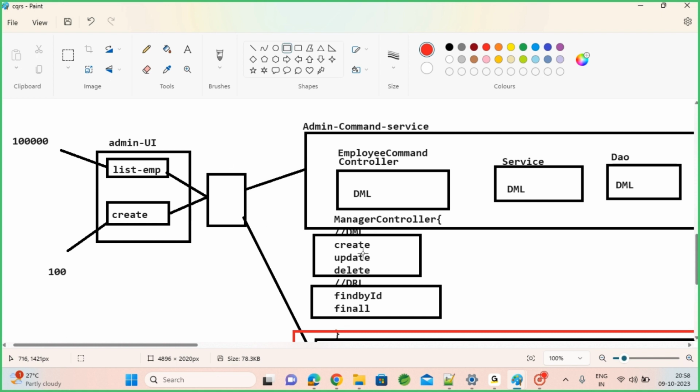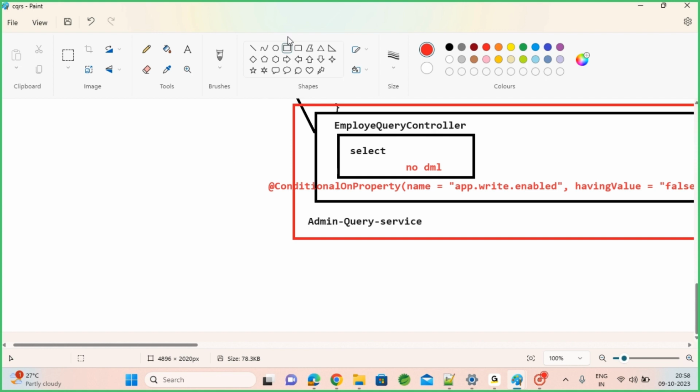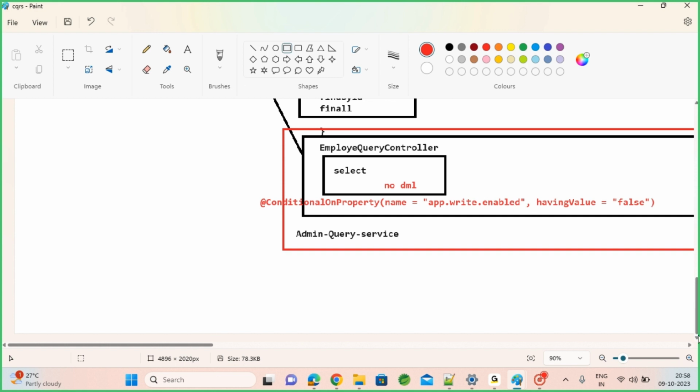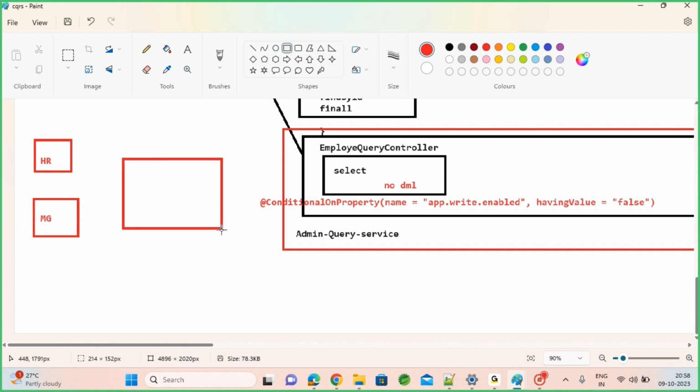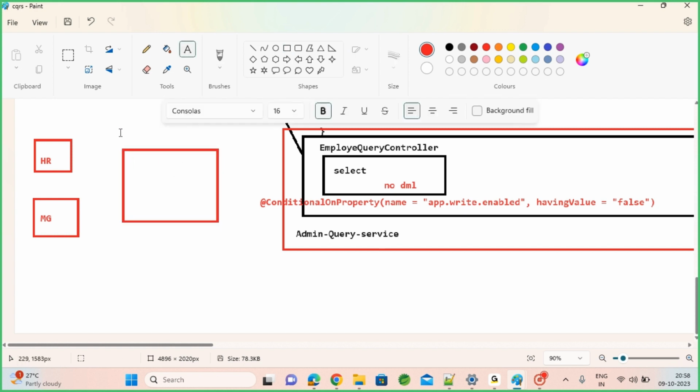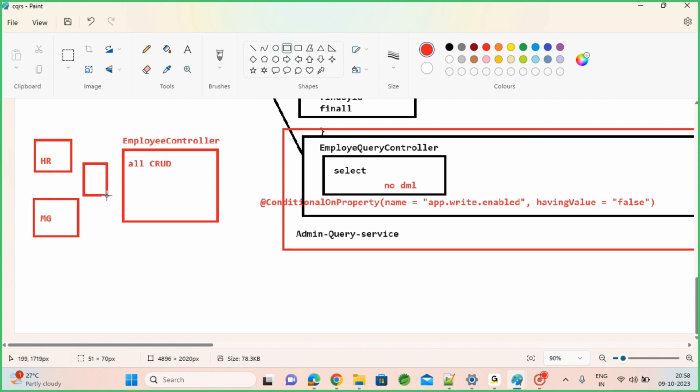Let's say you implement them together in one single class. Intentionally they may not call, but if they call, they might be able to achieve it. Let's say you have an HR application and a manager application, and only one employee controller, which has all CRUD operations, because you don't follow the command query pattern. As per the use case, only HR needs to do create, update, delete, including select.